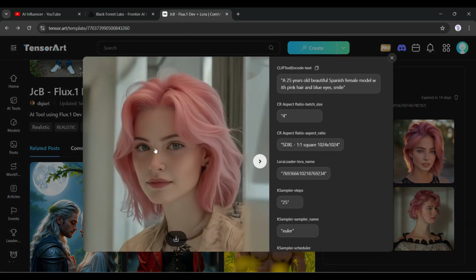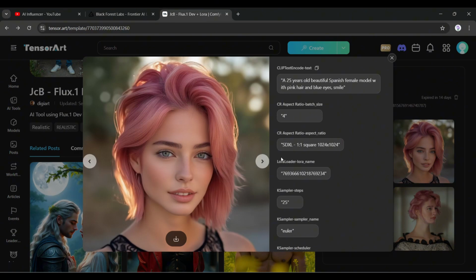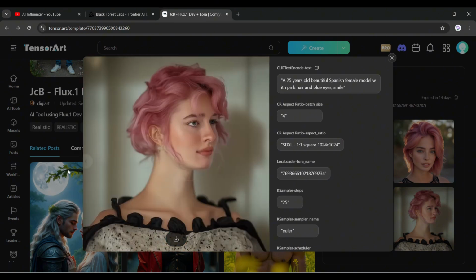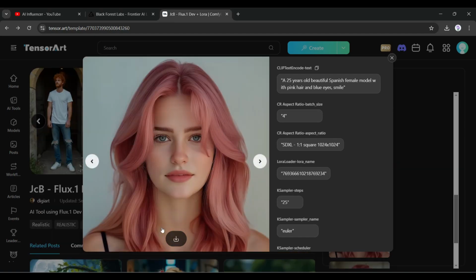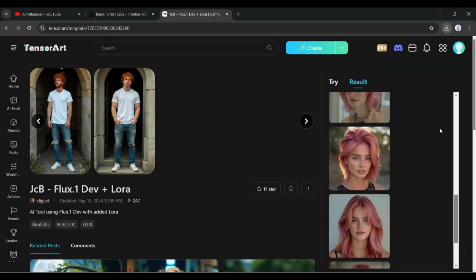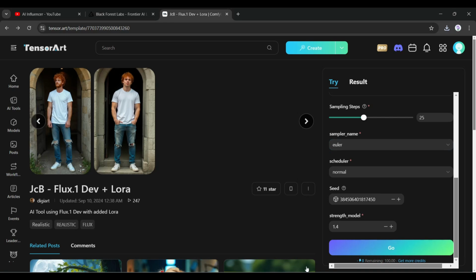Honestly speaking, these are perfect portraits to start creating our model. Now review all of them, and then select the best one. For example, I think this one will be best for me. So, I am downloading this image. Alright, our first image is ready.